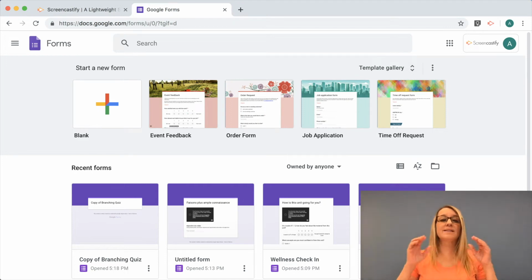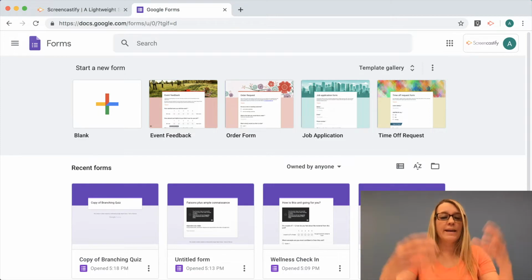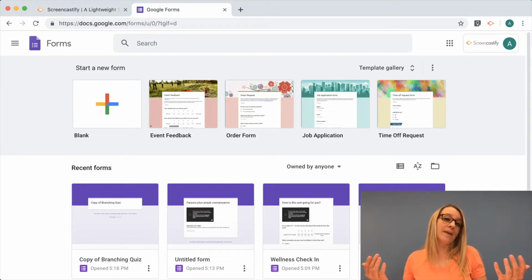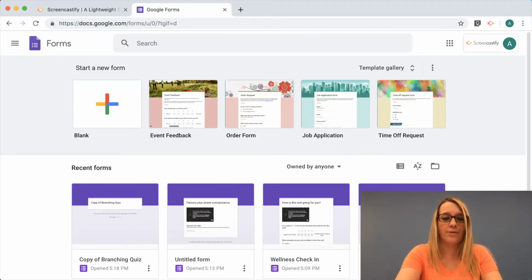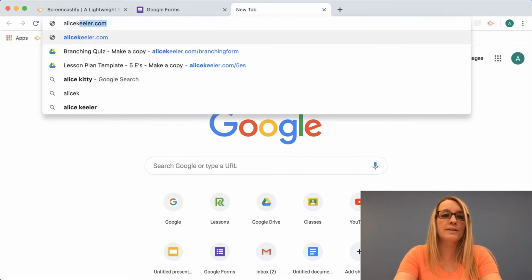Google Forms is the greatest thing since sliced bread. And one of the cool things that you can do with a Google form is branch. Now, for fun, I've coded something up that makes this process a little faster, but you can do it by yourself without the code.